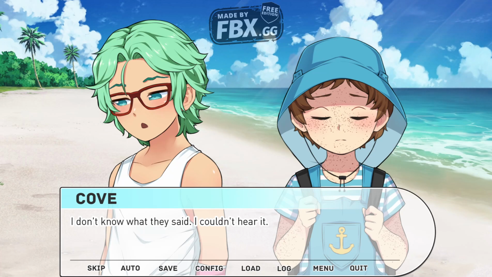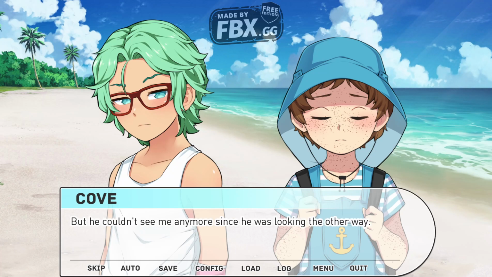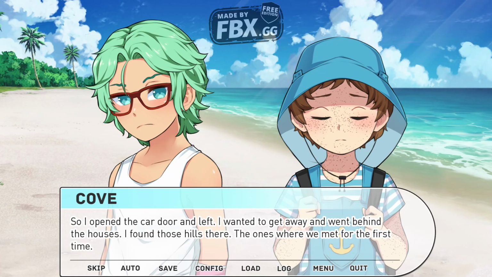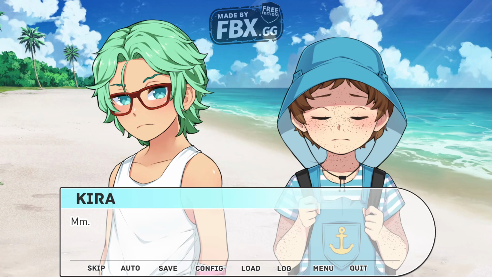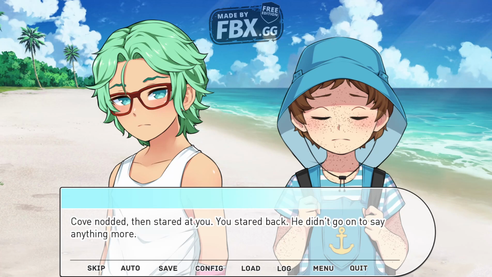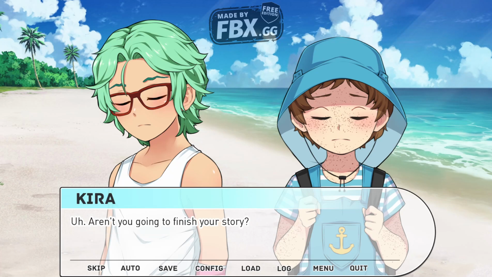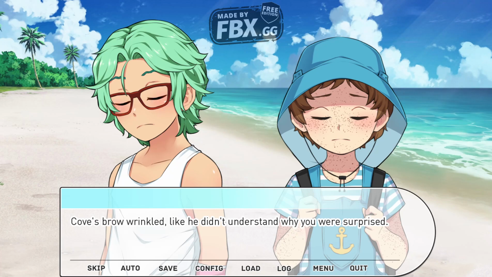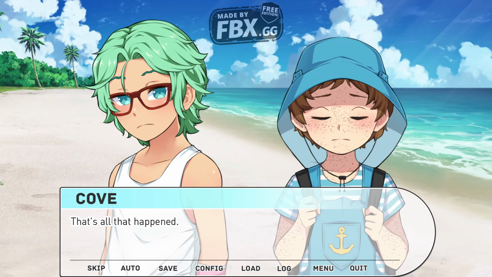I don't know what they said. I couldn't hear it. But he couldn't see me anymore since he was looking the other way. So I opened the car door and left. I wanted to get away and went behind the houses. I found those hills there. The ones where we met for the first time. Cove nodded, then stared at you. You stared back. He didn't go on to say anything more. Aren't you going to finish your story? Cove's brow wrinkled, like he didn't understand why you were surprised. Huh? That's all that happened.